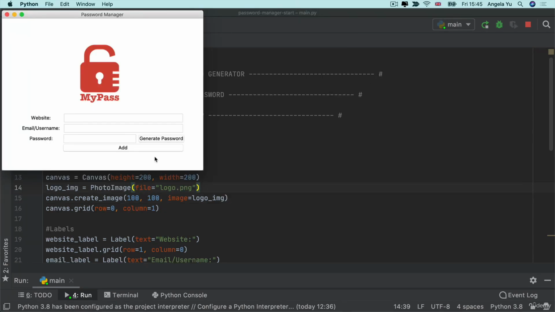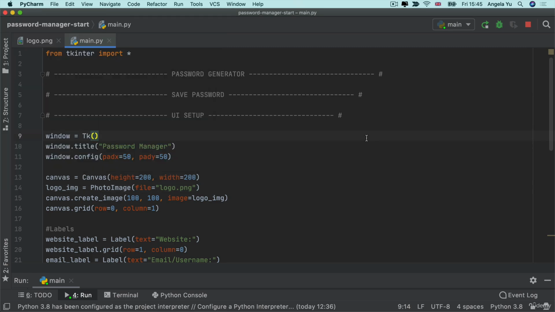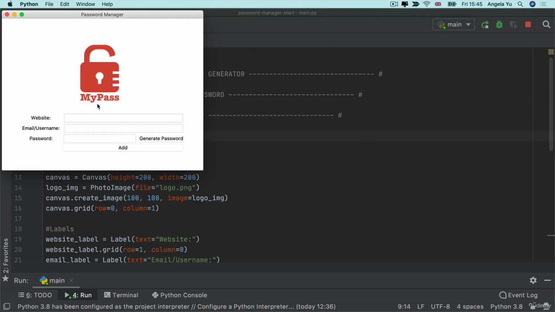Now that the UI is all set up, it's time to go on to the next step where we actually can start saving some of this data that the user is entering. So there's a couple of things I want to show you before we get started. Firstly, notice how when we run our code at the moment, it just launches our app. But wouldn't it be nice if the cursor was already within the first text box? That means the user can start typing straight away when they launch the password manager.